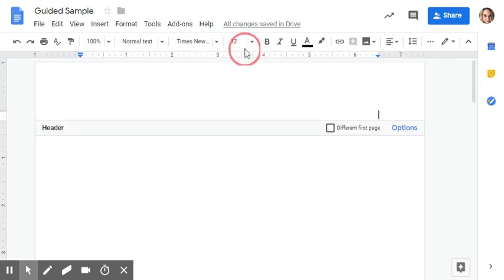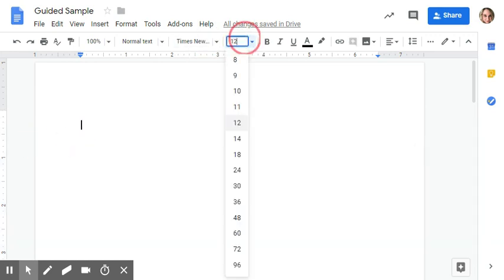So once I've chosen Times New Roman, I need to make sure my font size is at 12. So I'm going to make sure I change that to be 12-point font. So if I click here, I should see Times New Roman and 12-point font.